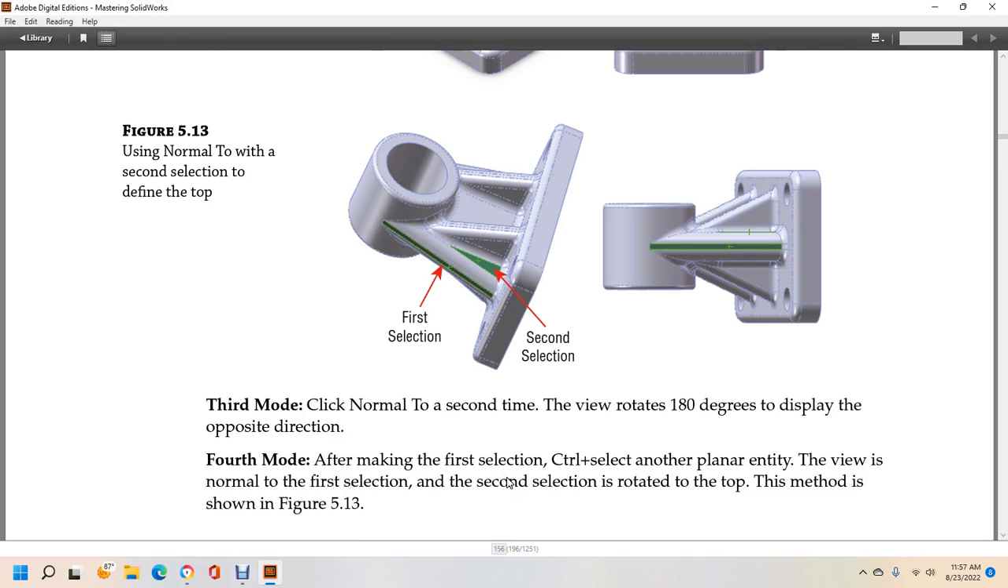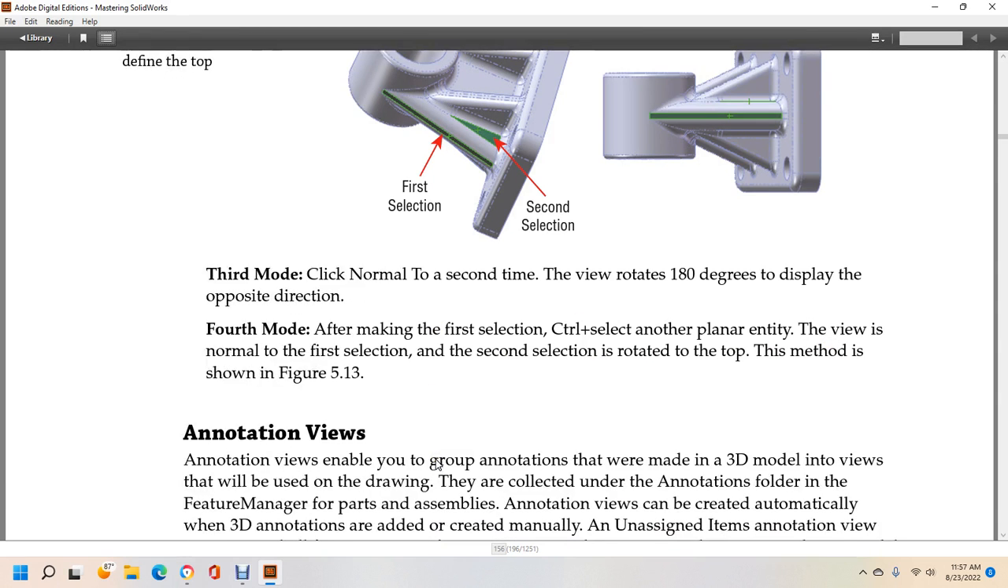Third mode is click normal to a second time, and the view rotates 180 degrees, displaying in the opposite direction. Fourth mode: after selecting the first selection, Control-select another planar entity. The view is normal to the first selection, with the second selection rotated to the top. This method is shown in Figure 5-13.